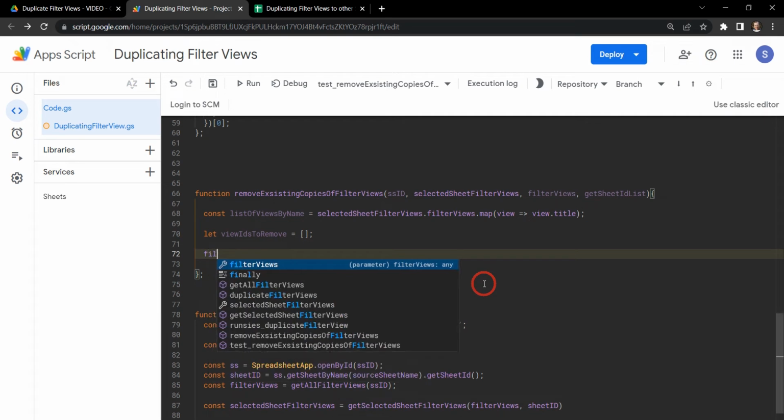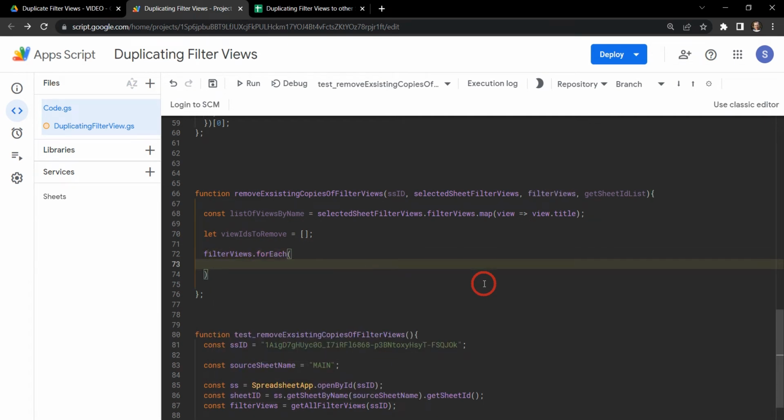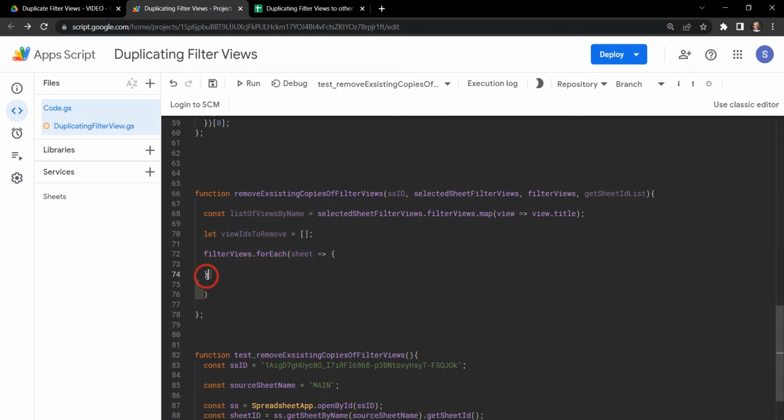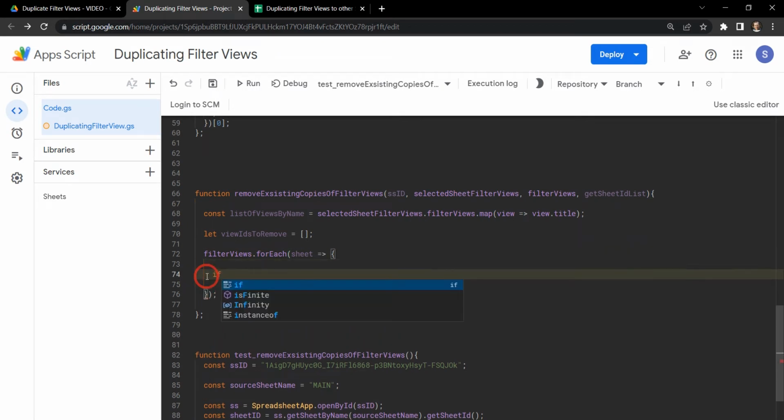Next, we're going to iterate through our filter views. So filter views, and we'll say for each. And this one is going to go through each one of our sheets. So remember, filter views contains all the filter views for all our sheets for the entire spreadsheet. So for filter views for each, we'll iterate through each one of the sheets. So we can call this for each sheet. And we'll have an arrow function again. Let's tidy that up a little bit. Delete. Excellent. Cool.